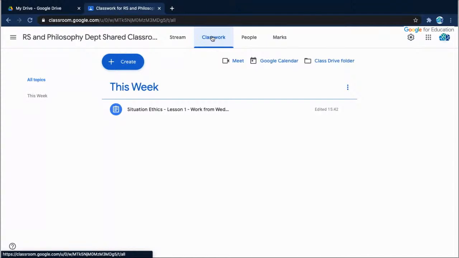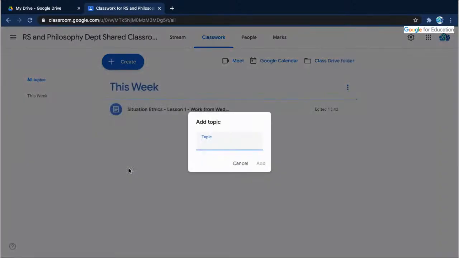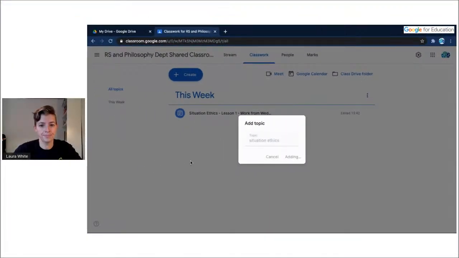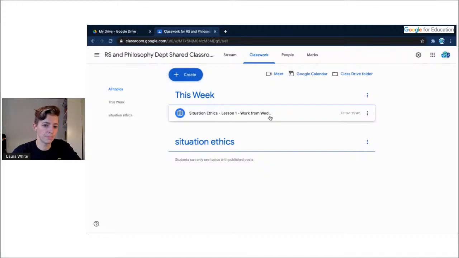Another thing that we did when we were in remote schooling is we had this topic called This Week, which again is just a useful general classroom tweak, not particularly a planning tweak. You can just create a topic. So this is actually a post about situation ethics. So I'll make that ready. So I can move this one to the top. So my students know that their work will always be found at the top.